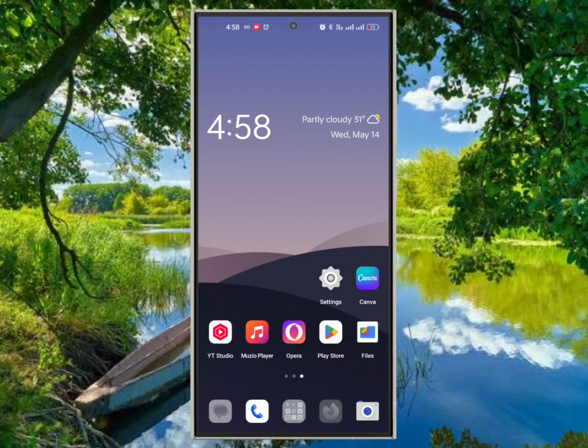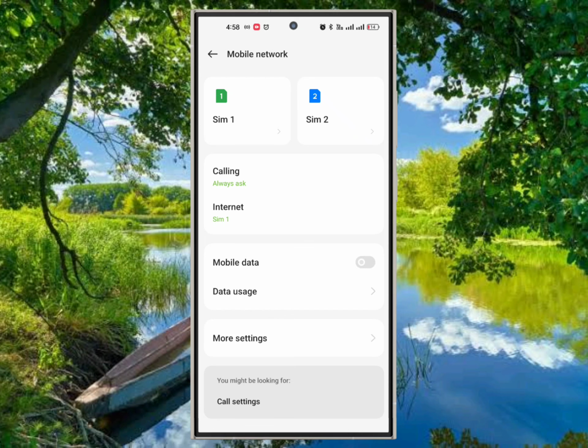So to change the SIM card of your mobile data, you can just go to settings and then go to mobile network. These settings might be different in some cases if your phone's Android version is different, but you should always have the option of mobile network. So you need to get into these, and after that here you can see the option for internet, and you just need to click here and you can change your SIM card.